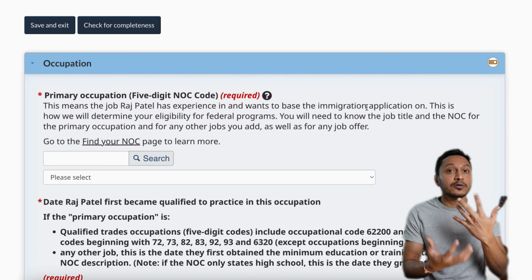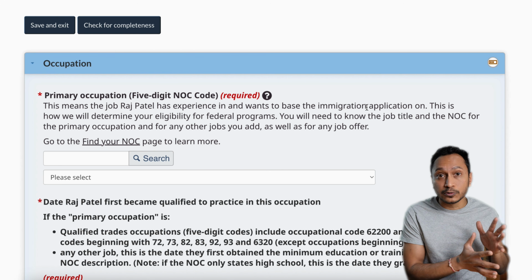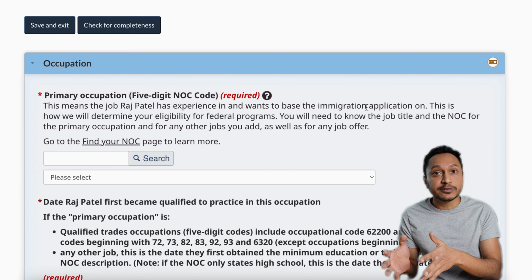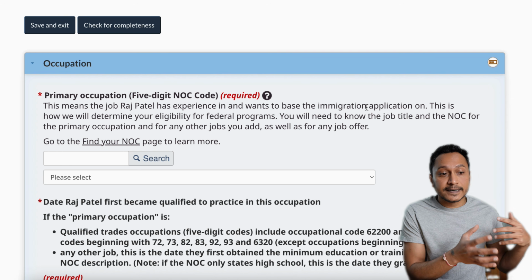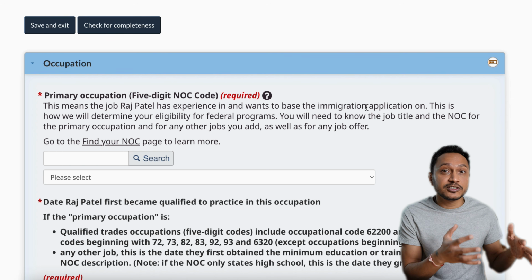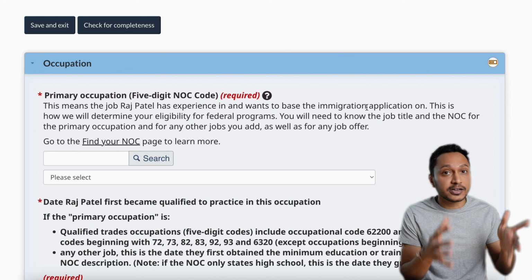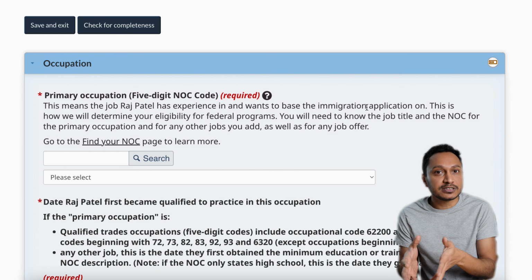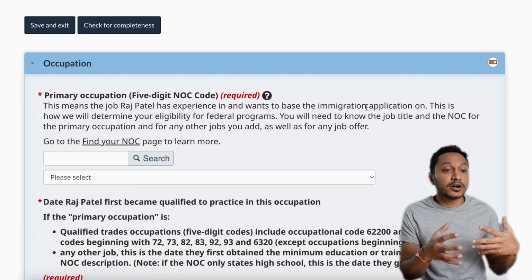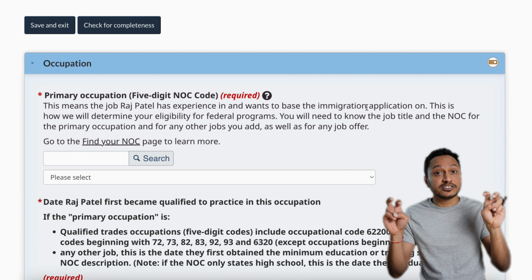So for those people who are thinking that it's a strict rule that if you are working as an administrative assistant but your actual job role is human resource professional, then in that case your primary occupation should be that of human resource professional and not of administrative assistant, unless you want to use your administrative assistant experience as a primary occupation for your immigration application.